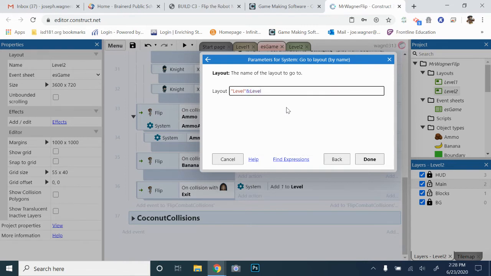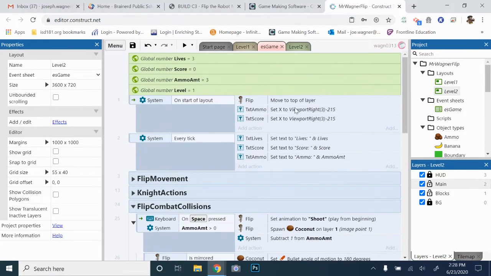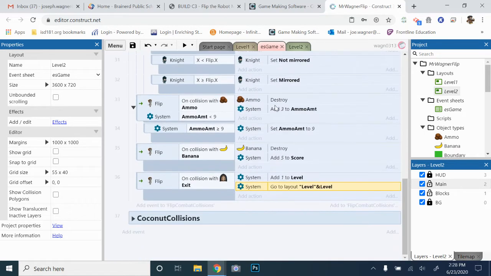Okay. So now when I touch the exit, it's going to take me to the layout called level with a capital L, no spaces, and then whatever number my level variable is at. So as long as you label this properly, level with a capital L, no space, and then the number of the level, this should work. So to lay it out for you, my level variable starts at 1, I'm on level 1, okay?